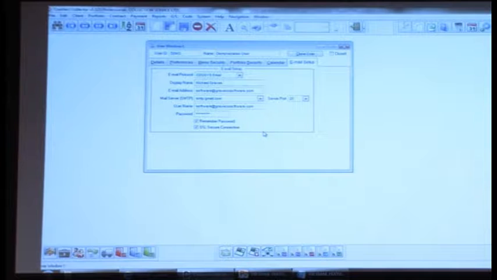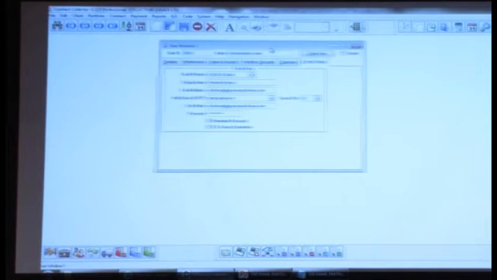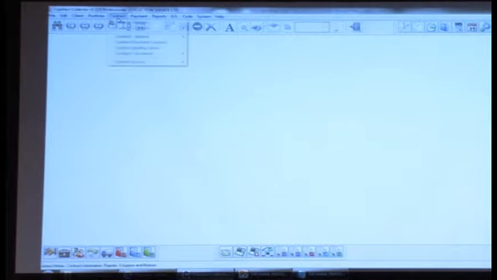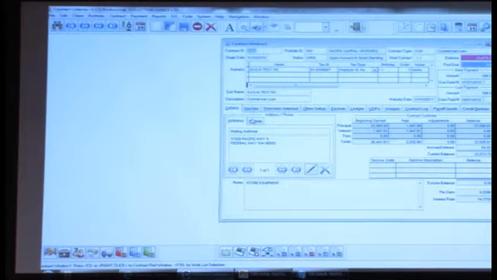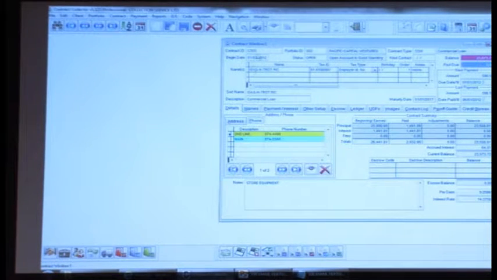So after you've got that setup done, the next portion of the setup that you will need to do is for each contract or for each client. In your client or contract window, we have the phone information. And if I bring up a client, oh goodness.